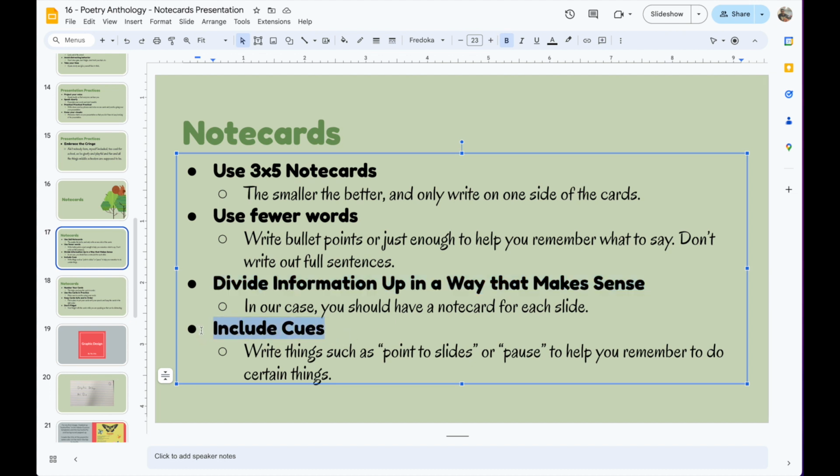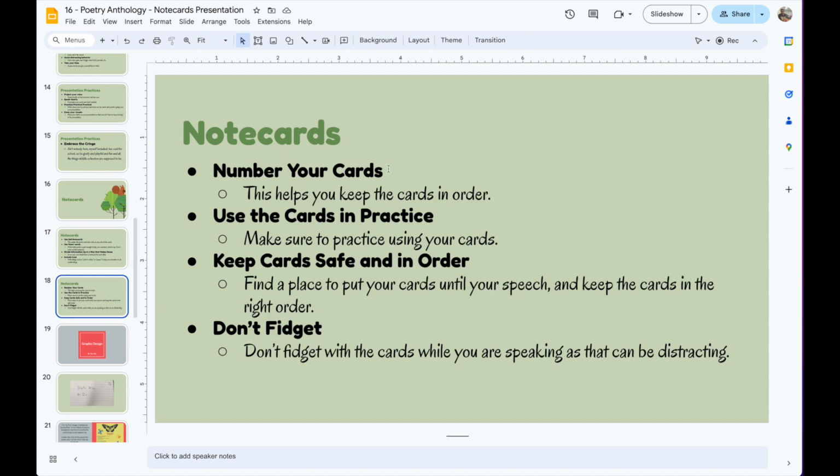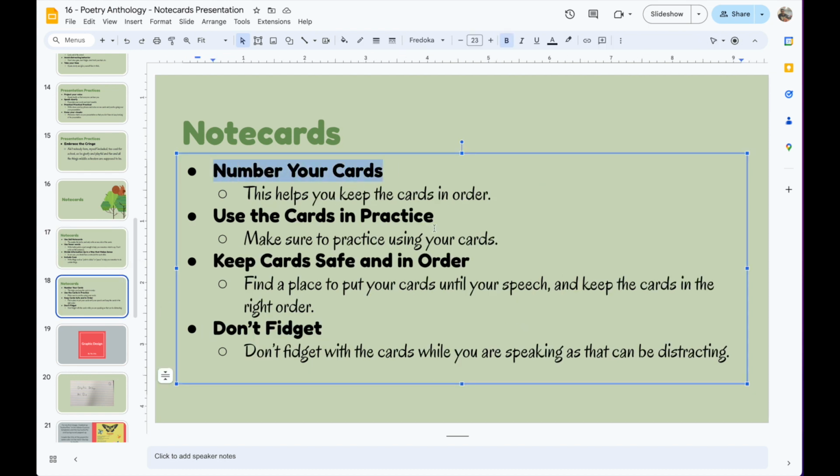We want to include cues, so maybe you want to point to your image at one point. You're going to include that cue on your note cards. We also want to make sure that we number our cards so that they stay in order and we can track them. We want to use the cards while we're practicing today. We also want to make sure that we keep them in order and keep them in a safe place, like in our backpack. We want to make sure that we're not fidgeting with the cards.